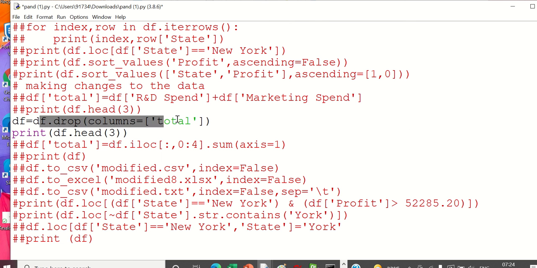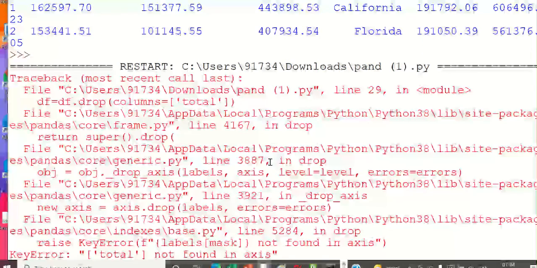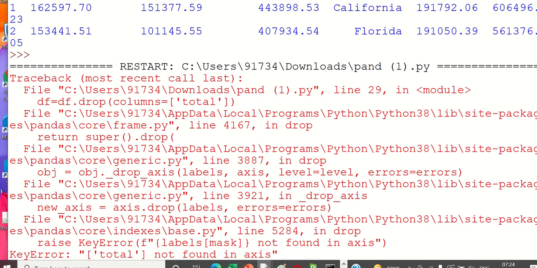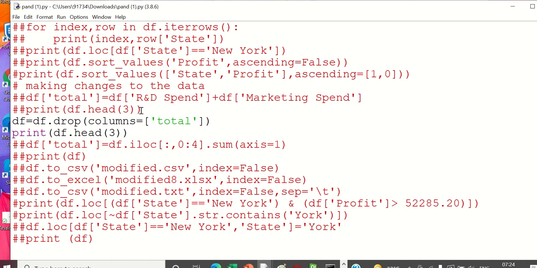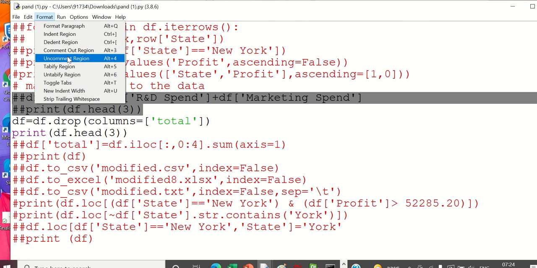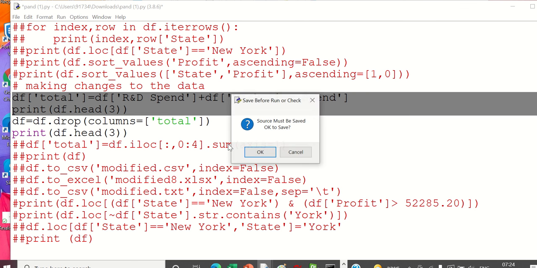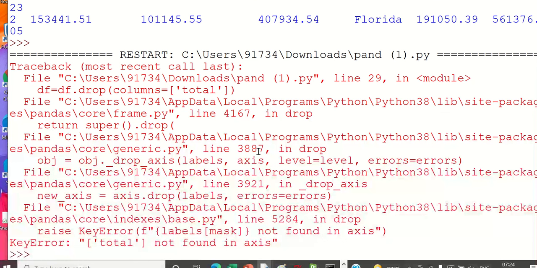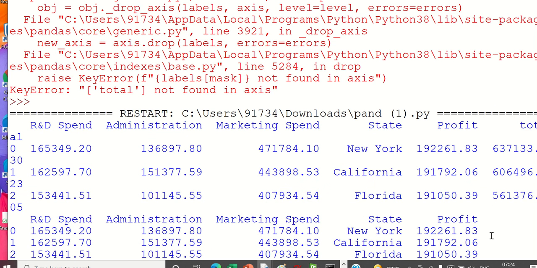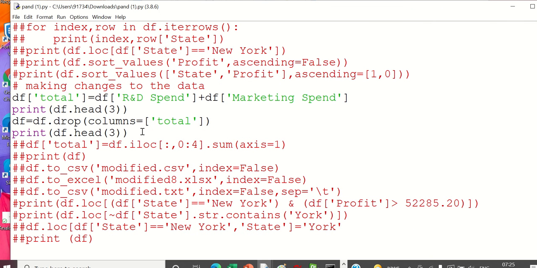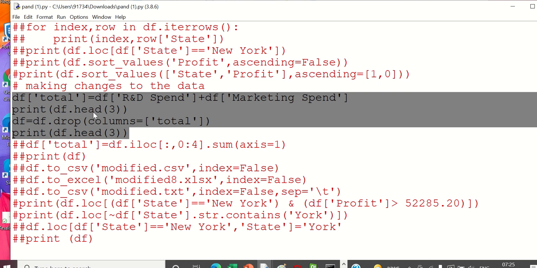Okay, now we can drop. If you want to remove a column and then you want to print, you can just do drop. Okay, and you can run it. Oh, because if I have to drop, then I have to add first. So here total was added, total was removed. Okay, so simple. I will share this.